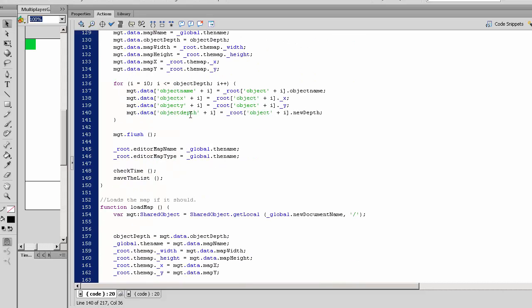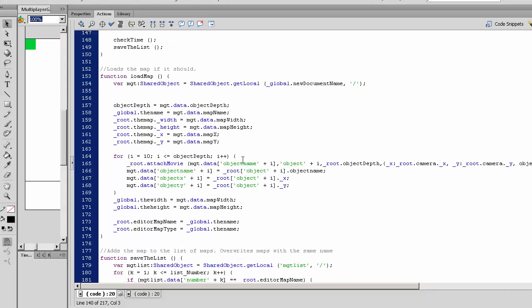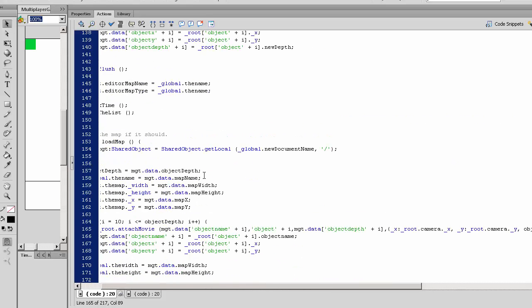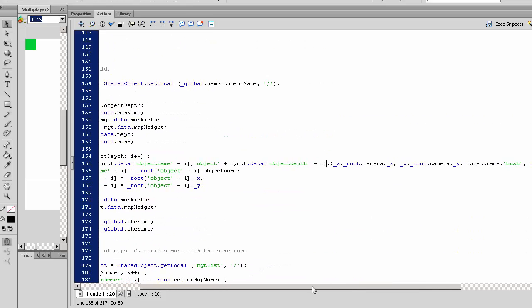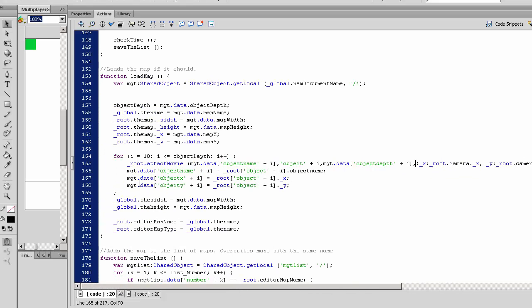And since we save the depth, we need to load it up. So since we have it as object depth, in its depth value, depth, instead of root dot object depth, it will be whatever the depth is, because that's what we saved it as. And then where we use the init object to define all the variables, the x value would be whatever we saved as whatever variable we call object x.